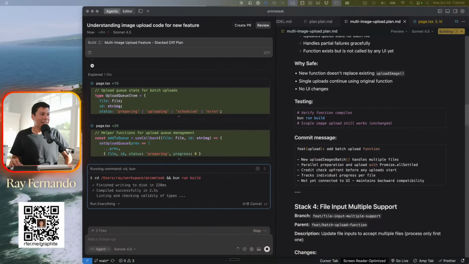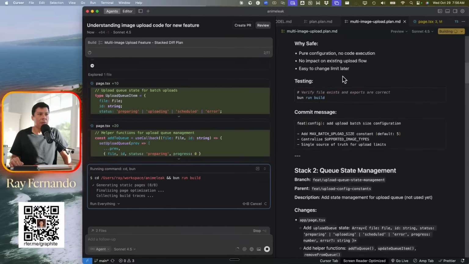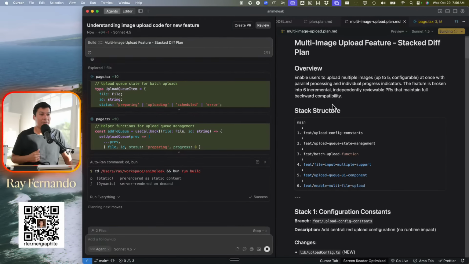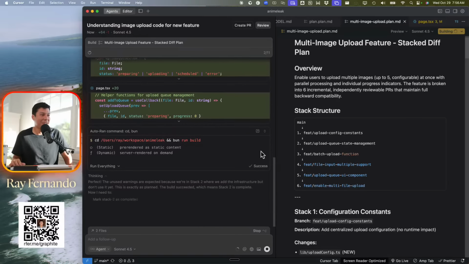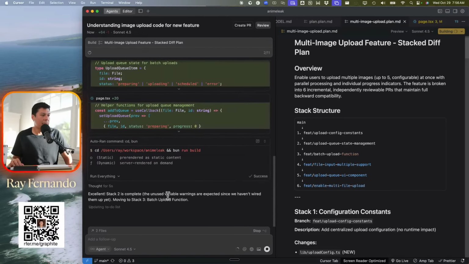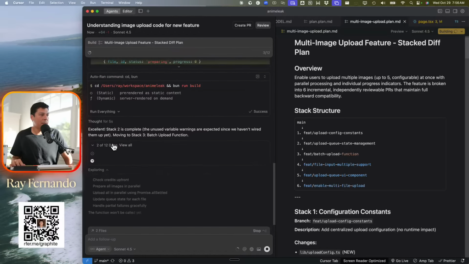Pretty neat stuff. Yeah, I think I like this interface. It'll be really cool to see how it goes through with implementing this plan, because we're basically doing a stack diff. We're just going to introduce feature 1, feature 2, and go straight through this whole thing here. What's interesting is that I'm not seeing it use the GT command to do the actual diffs itself. It says stack 2 is complete.